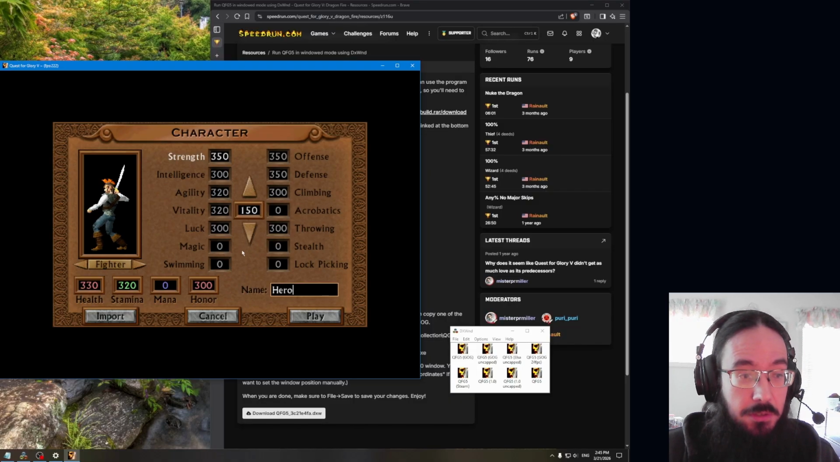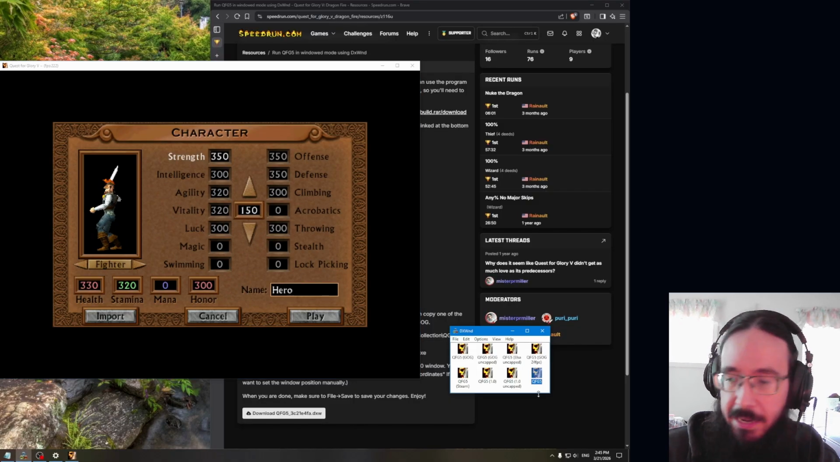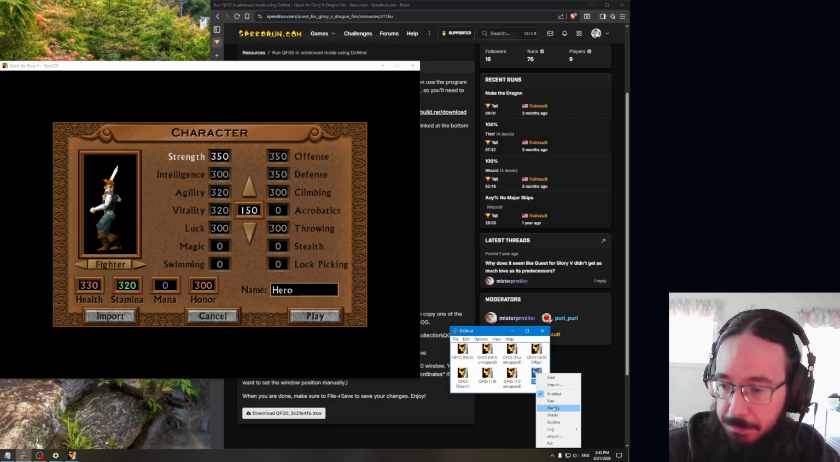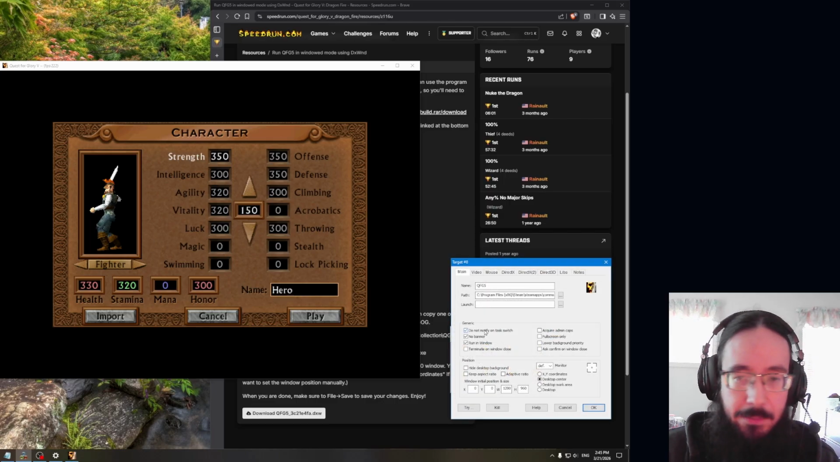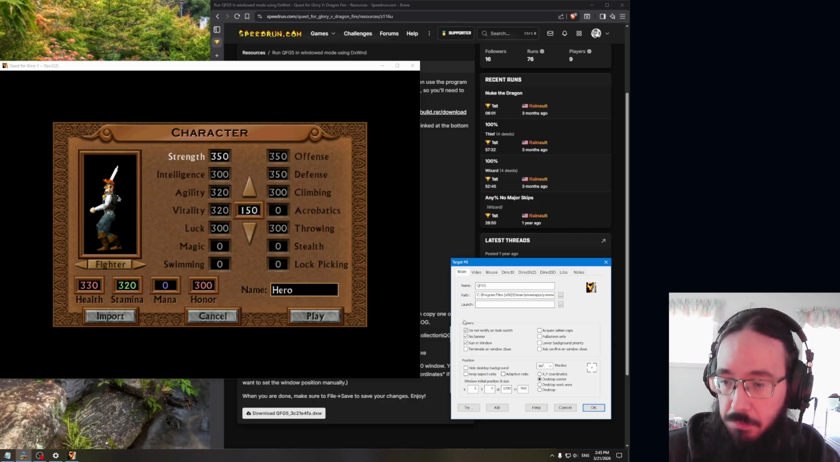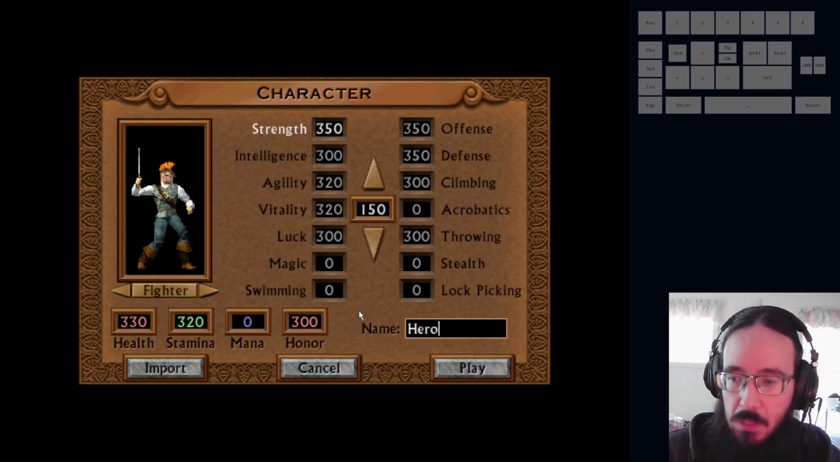Which leads to the second issue, which is that while you're Alt-Tabbed out, the game doesn't continue to update in the background. If you want the game to continue updating, you can check this box, Do Not Notify on Task Switch, and that will cause the game to continue to run while the window does not have focus. You won't get audio, but the game will continue to run.